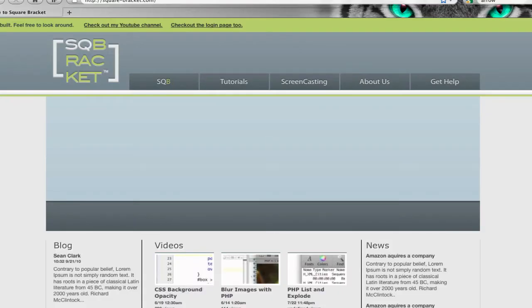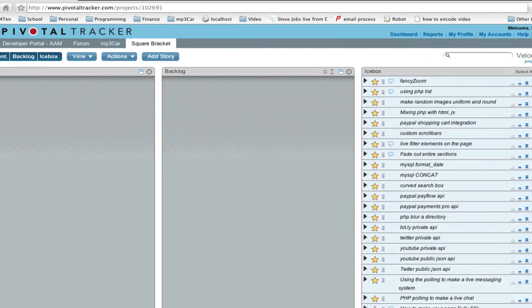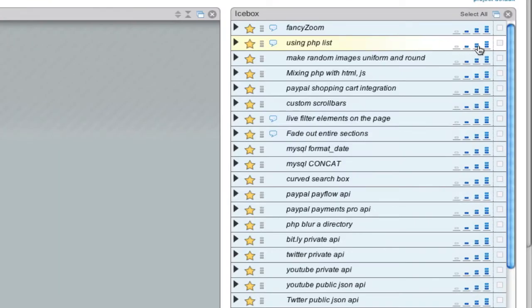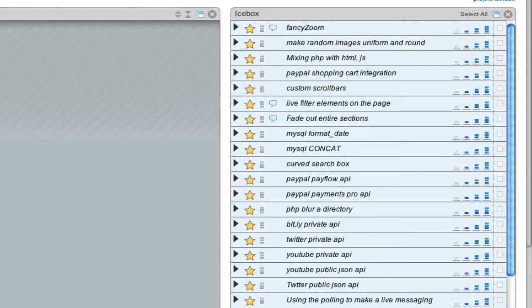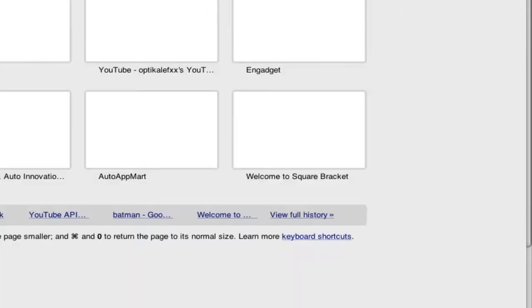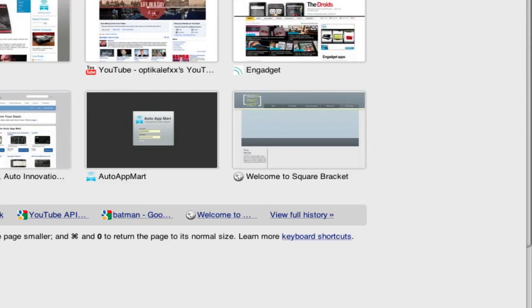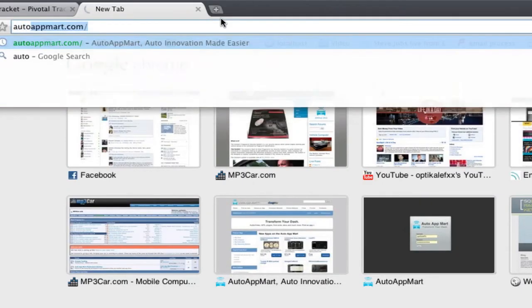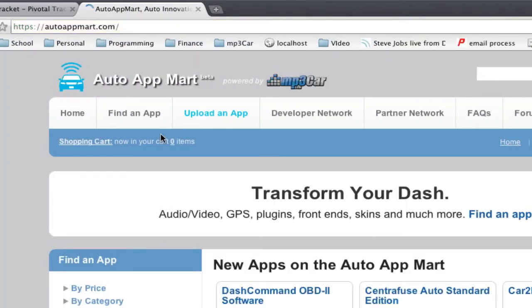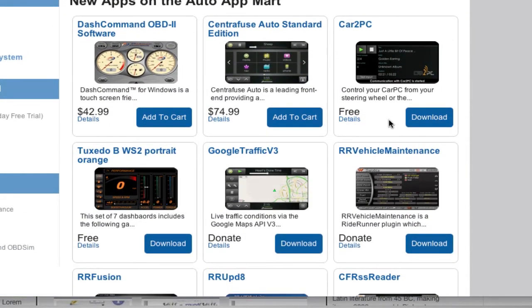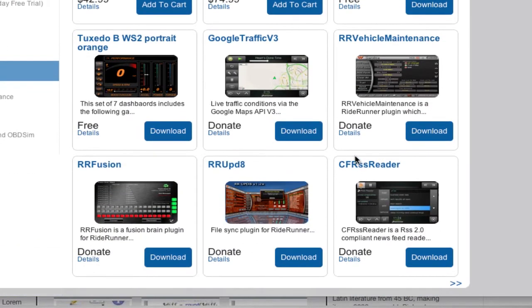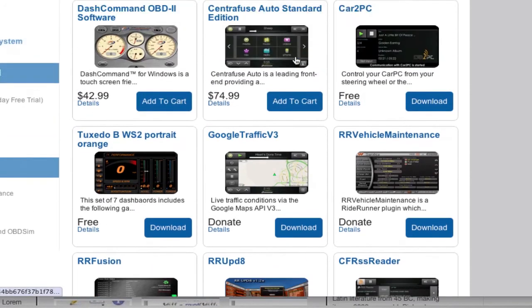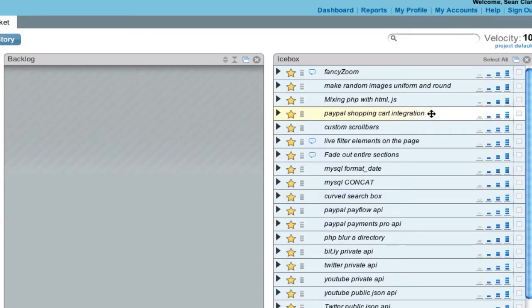In terms of the videos that I have coming up, this is my list. I actually just did this one earlier. Okay, so fancy zoom. I've been asked to do a fancy zoom video. Then, make random images uniform. If you take a look at this website, one website that I'm working on, all these images are actually completely different sizes, and I'm using CSS to crop and round those corners off to make them look like icons, because this is an app store. So it's pretty cool. I'm going to show you how to do that.